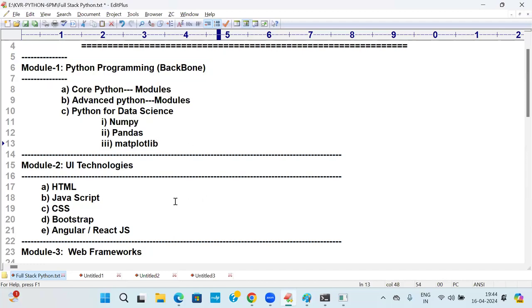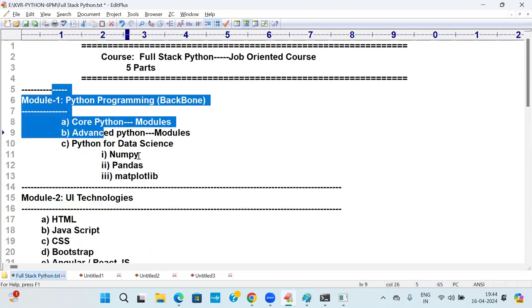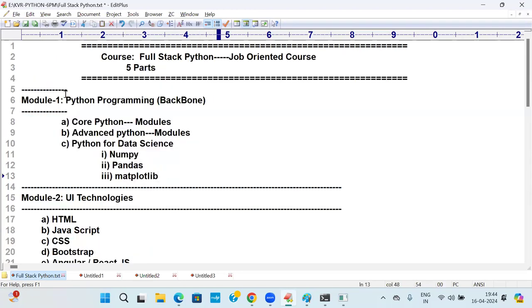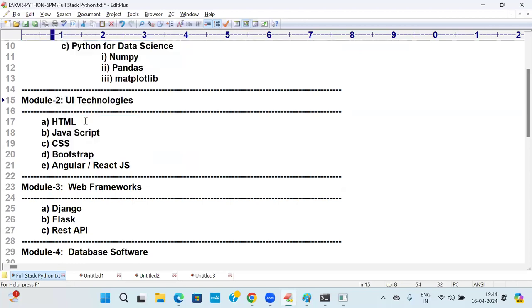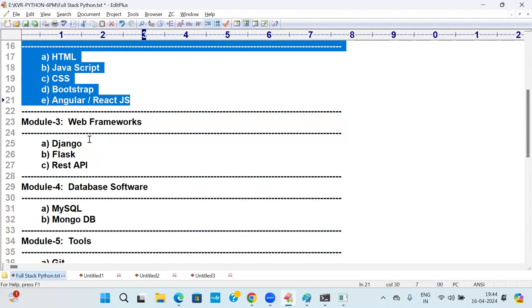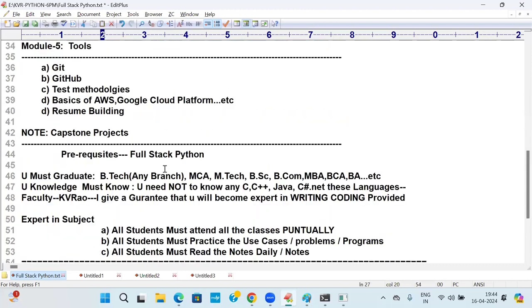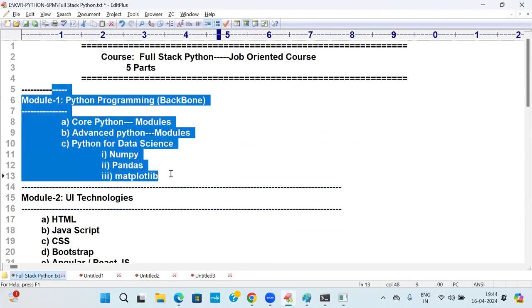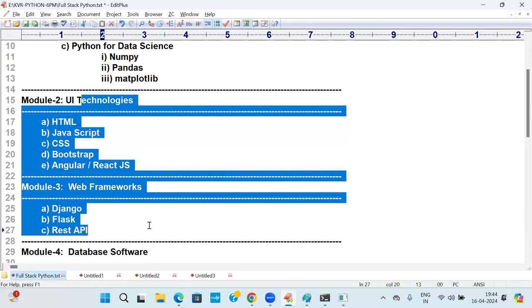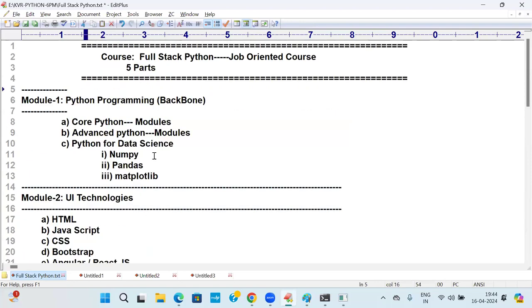So all these 5 modules will be completed in 3 months, sir? No, ma'am. The first one takes 3 months, and in those 3 months, parallelly, other things will also be completed. In total, this full stack Python will take 4 to 4.5 months. In that entire time, this Python will continue, and parallelly, other things will also complete, so all the things will be completed in 4.5 months.